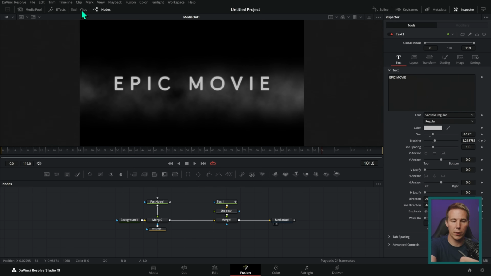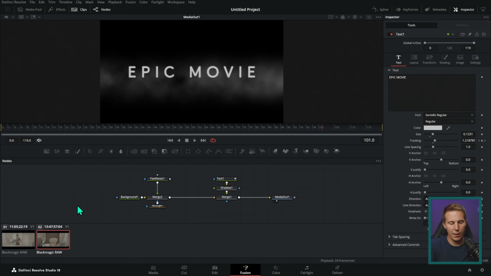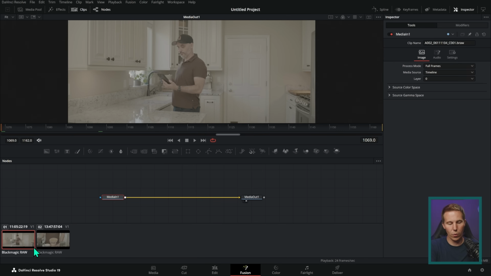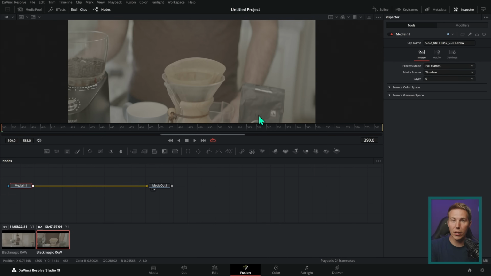And here's what's cool. If you click on the Clips button up here, then you can see the clips that are in your timeline. And so you can switch quickly to any clip in your timeline, and you can work on it in Fusion. You don't have to convert it or move it into another program or do any kind of specialty thing. You just click on it and you're there.